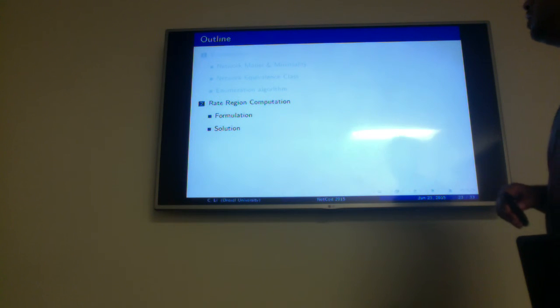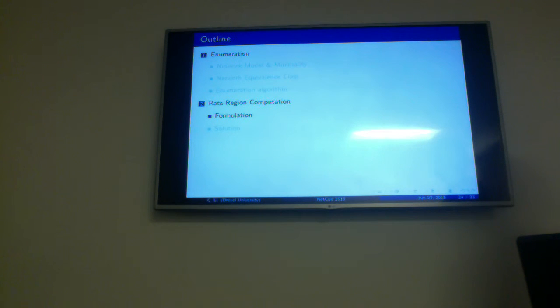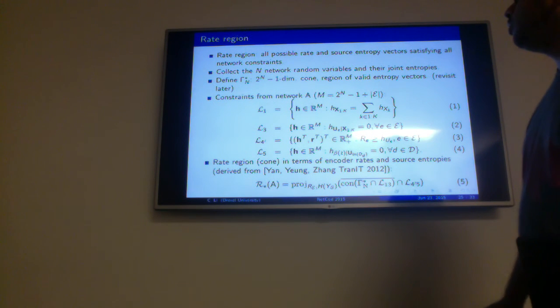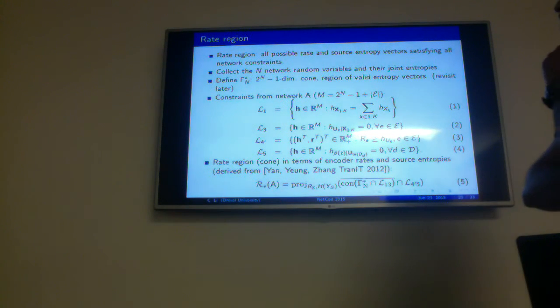So now that we are done with enumeration, we would like to actually compute rate regions. So first we'll look at the formulation that we use for this computation. The rate region of a network is all possible rate and source entropy vectors satisfying all network constraints. We will collect the n network random variables and their adjoint entropies and define this set Gamma n star, which is a 2 raised to n minus 1 dimensional set, and it is the region of all valid entropy vectors, which we will soon define and revisit.